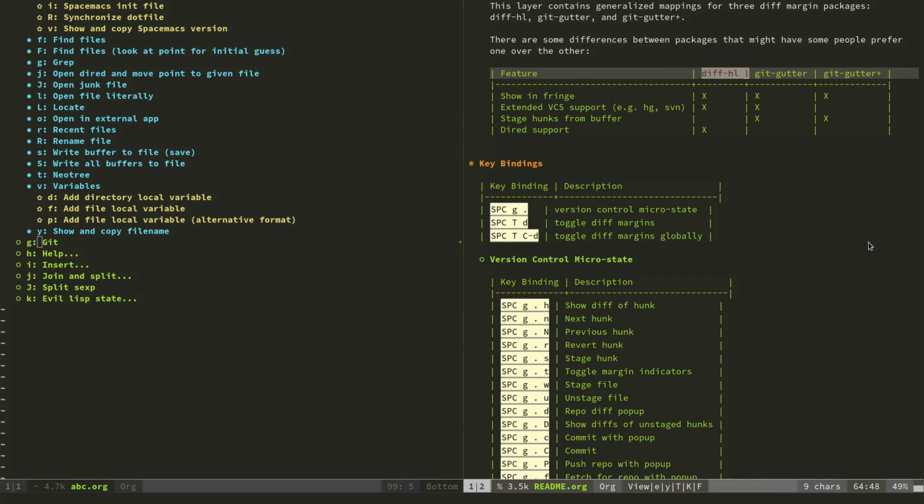diffhl, gitgutter, and gitgutter plus. Diffhl is the currently used package in the Spacemacs master version. It used to be gitgutter, but we changed to diffhl for some incompatibilities with org mode. And now we have also the option of using gitgutter plus.